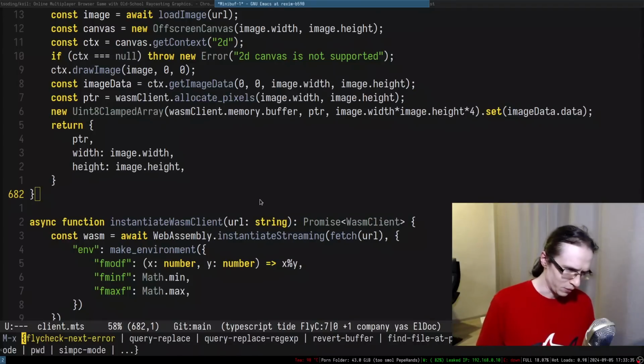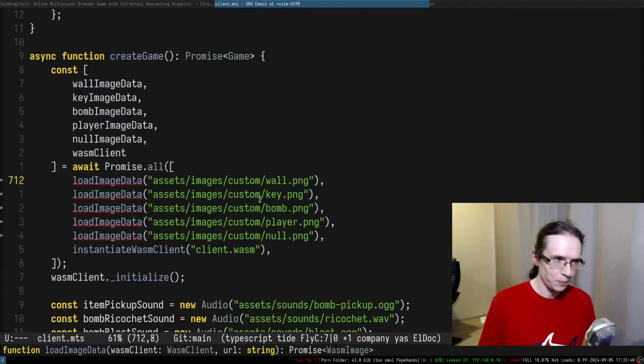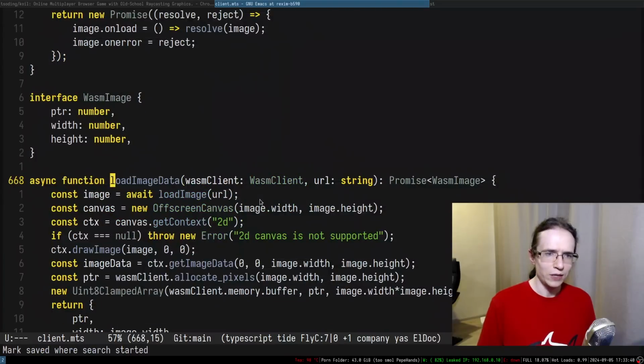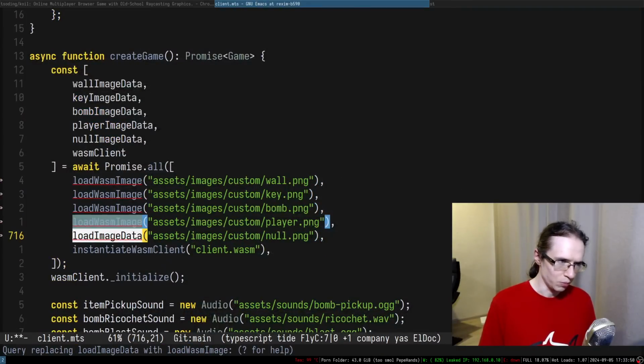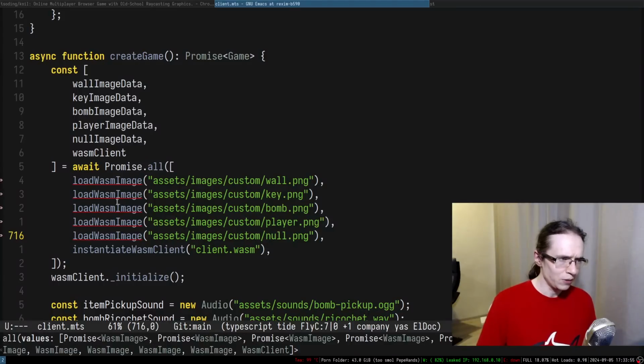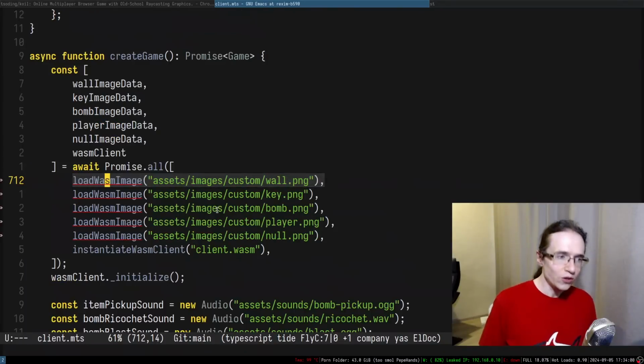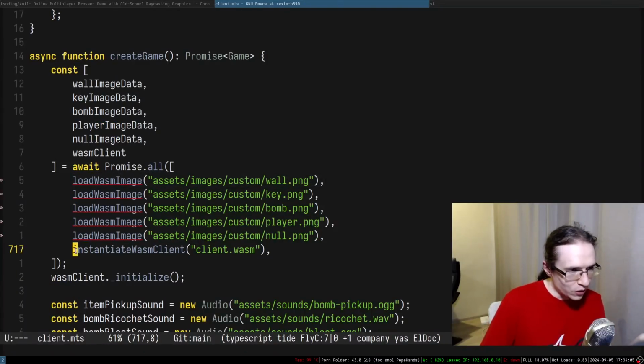So let's go to the next compilation errors. Alright, so load image data. Maybe I should rename this entire thing. How about I rename this entire thing? So what if I say load WASM image? Okay, so I'm going to replace it with load WASM image. Boom, boom, boom. So it doesn't like something in here. I wonder what exactly. So argument. This thing wants WASM client, but I actually load WASM client simultaneously with the images.